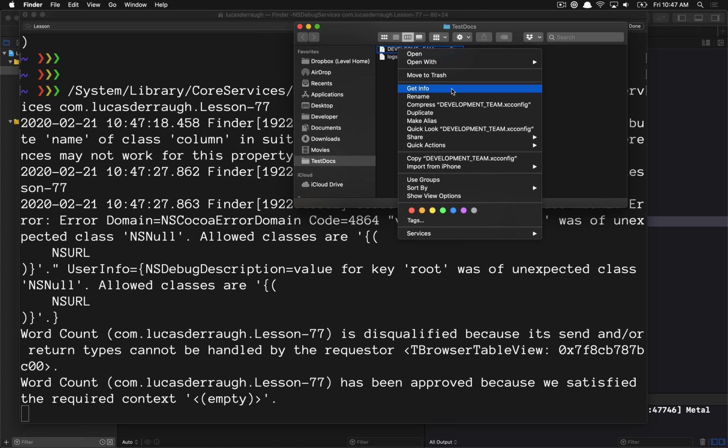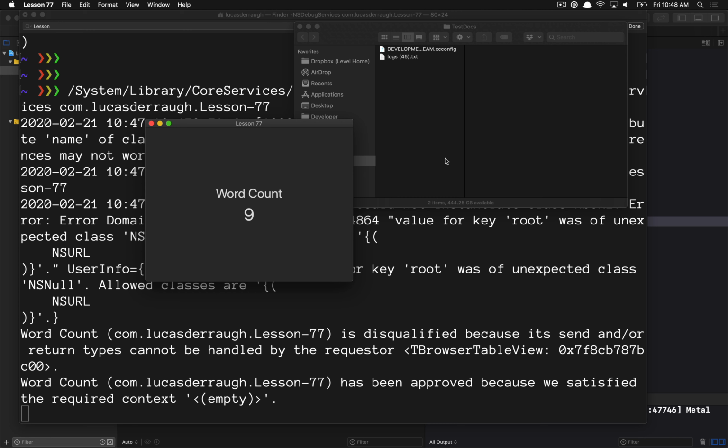You can see here, this is kind of the important part. It shows me that this particular service is disqualified because its send or return types cannot be handled by the requester. That is the service that's dealing with text, but it does tell me that there is another service and it has been approved because we satisfied the required context. So if I go into Services, I should now see that there's only one word count instance, and I can click on that and it will vend me the word count output of 9.